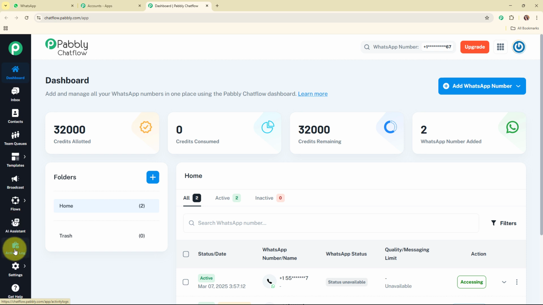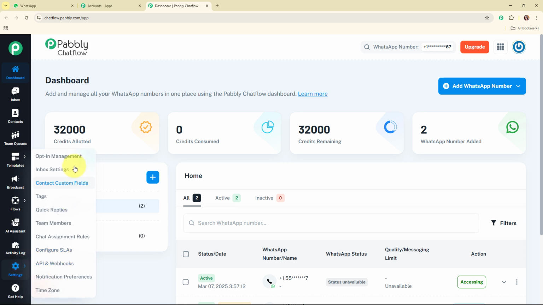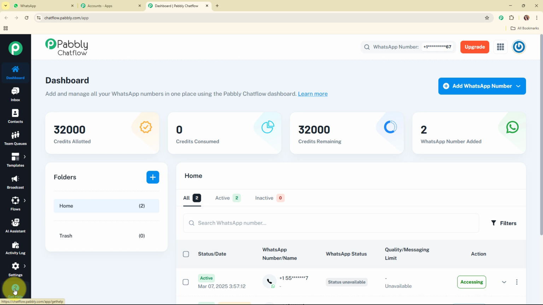Then comes the activity log. By using this particular feature, you can see all the activities of your Pabbly Chatflow account at one place. Then comes the settings, and here in the settings you can see some more fields as well. If you wish to learn about these features in detail, then you can check out the specific video dedicated to this feature. Then comes the get help option. By using this particular option, you can get the response for all your queries regarding Pabbly Chatflow at one place. Alright, so this was all about the features of Pabbly Chatflow.